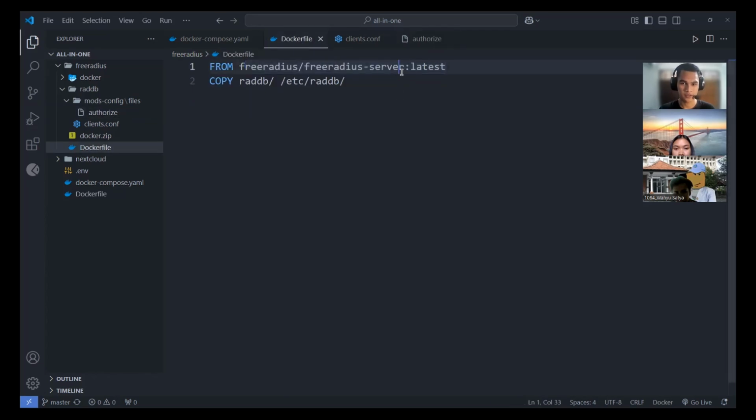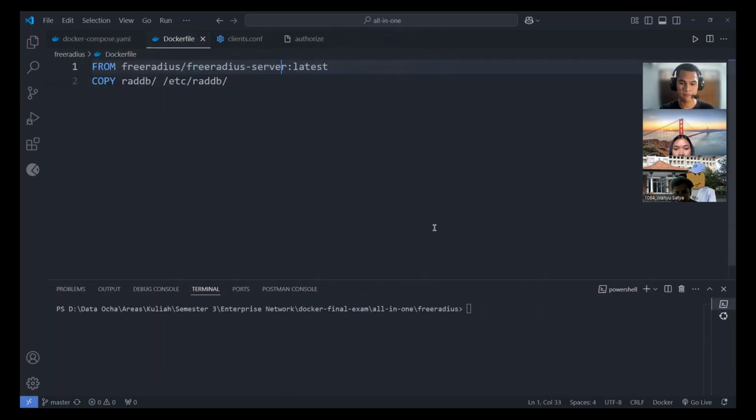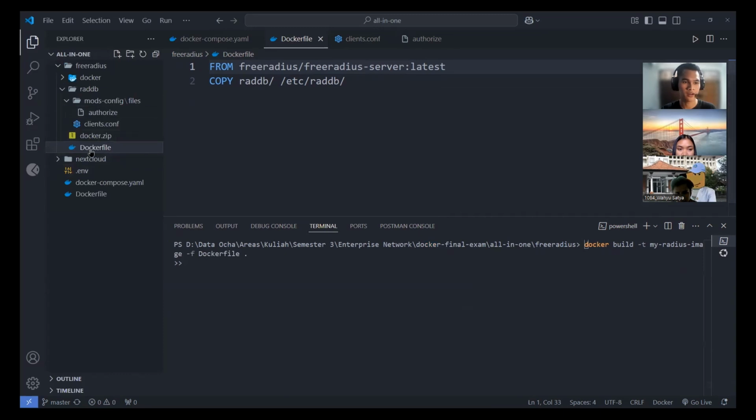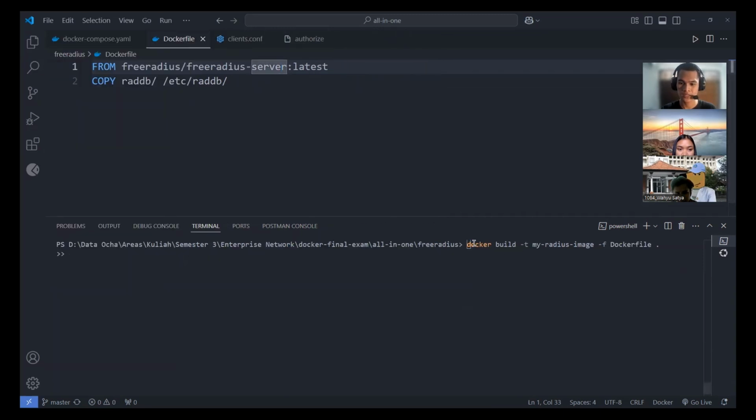Okay, so let's now put it to the test. Let me open the terminal with Control+Backtick on VS Code. Let me make sure it's clear. We want to build the FreeRADIUS image first. I have the documentation up here, so I'm just going to copy the command and delete the $ sign. This builds the local image with the name MyRadiusImage from the Dockerfile, which is provided over here. So I'll just build this.